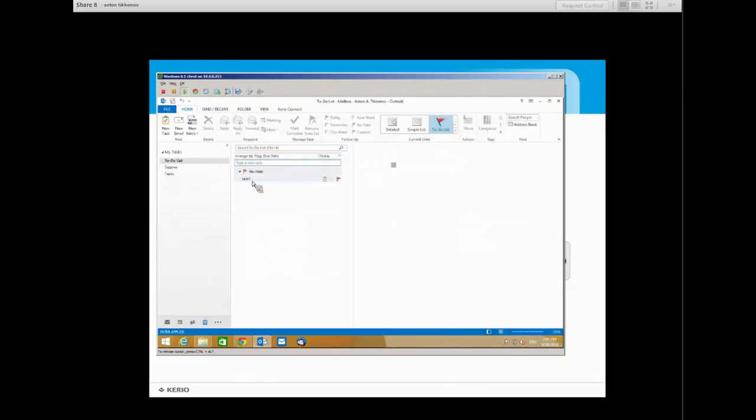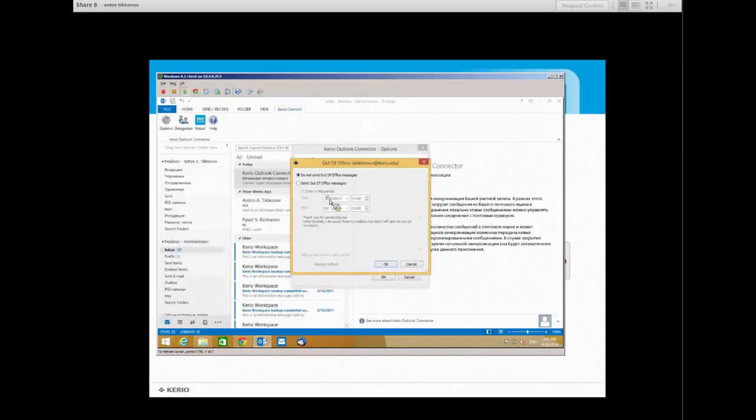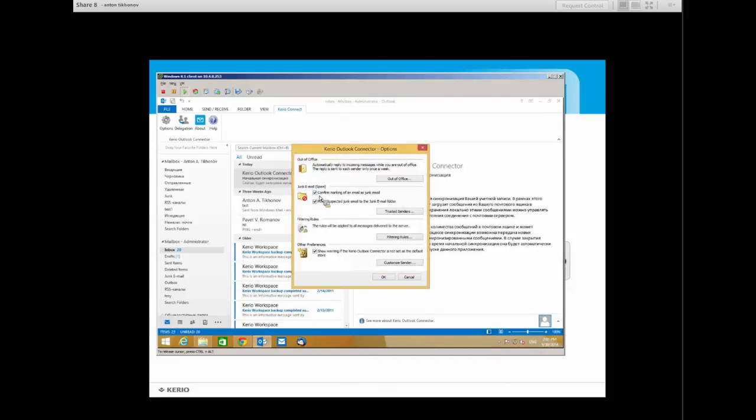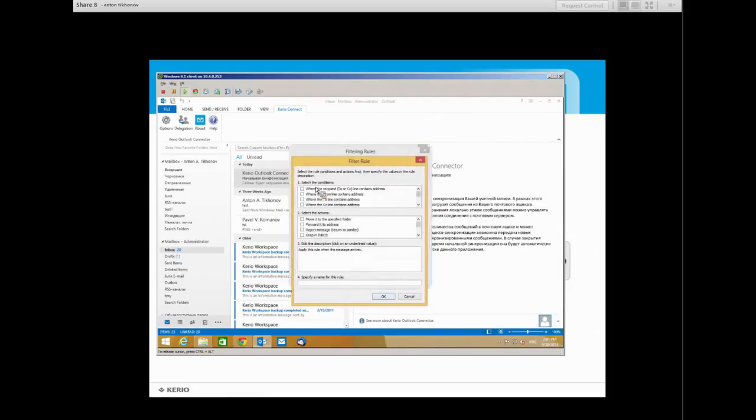And of course, we have tasks. We may use them right here. We can create a new one and so on. So it's not a big deal for this client. There are also more available options. We can set the out of office message with some additional timing options. We may set up junk mail settings and trusted senders, and mail filtering rules, which we may create using a wizard.